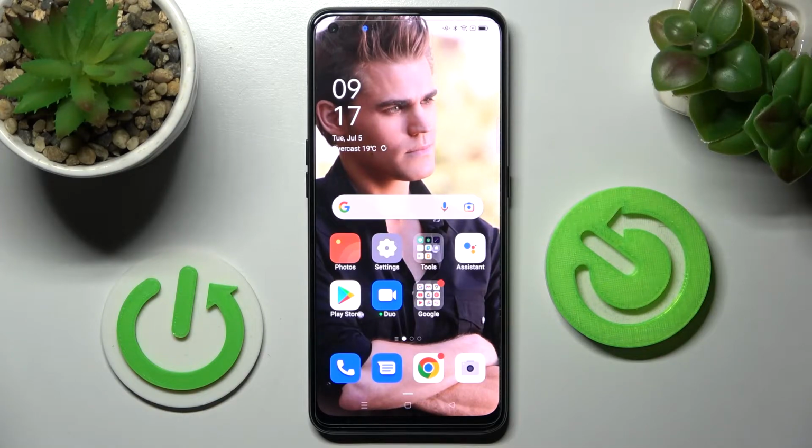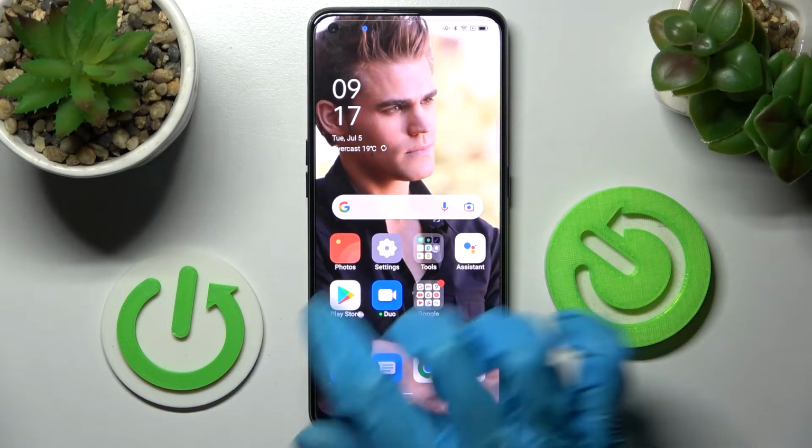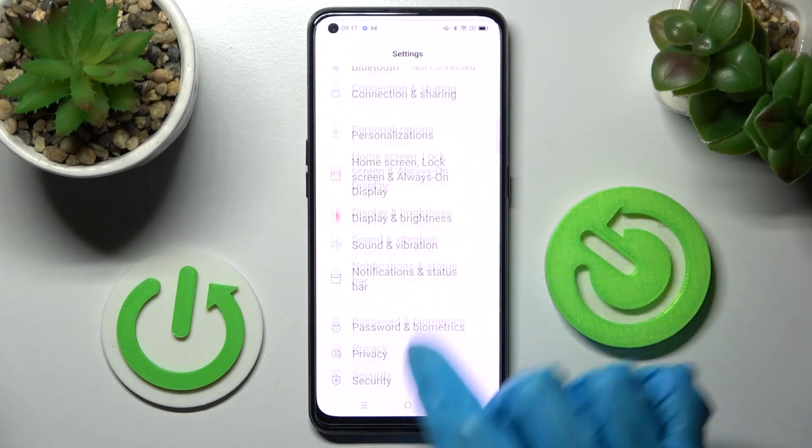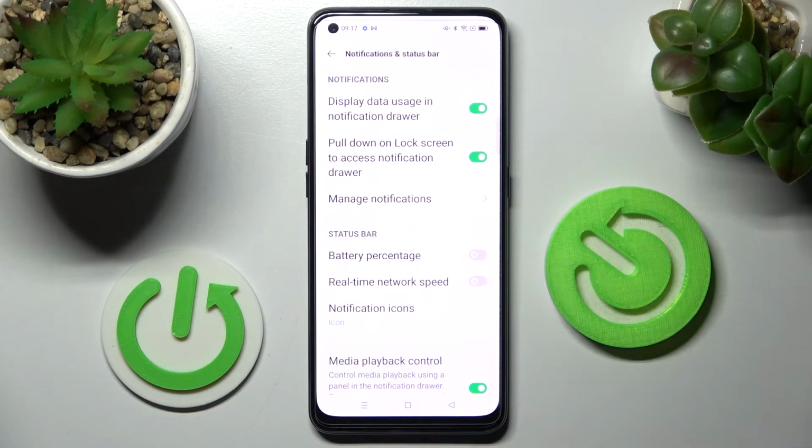In front of me is OPPO A94 5G, and today I would like to show you how you can switch on or off app notifications on this OPPO. First of all, just go into settings. Now scroll down and click on notifications and status bar.